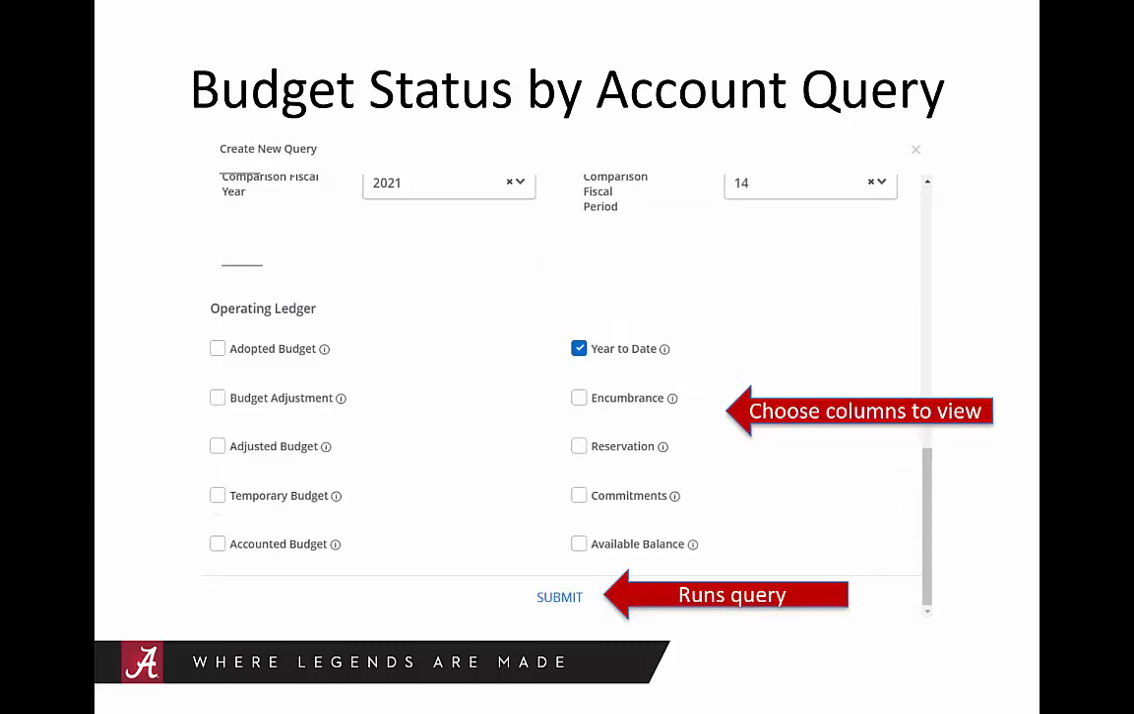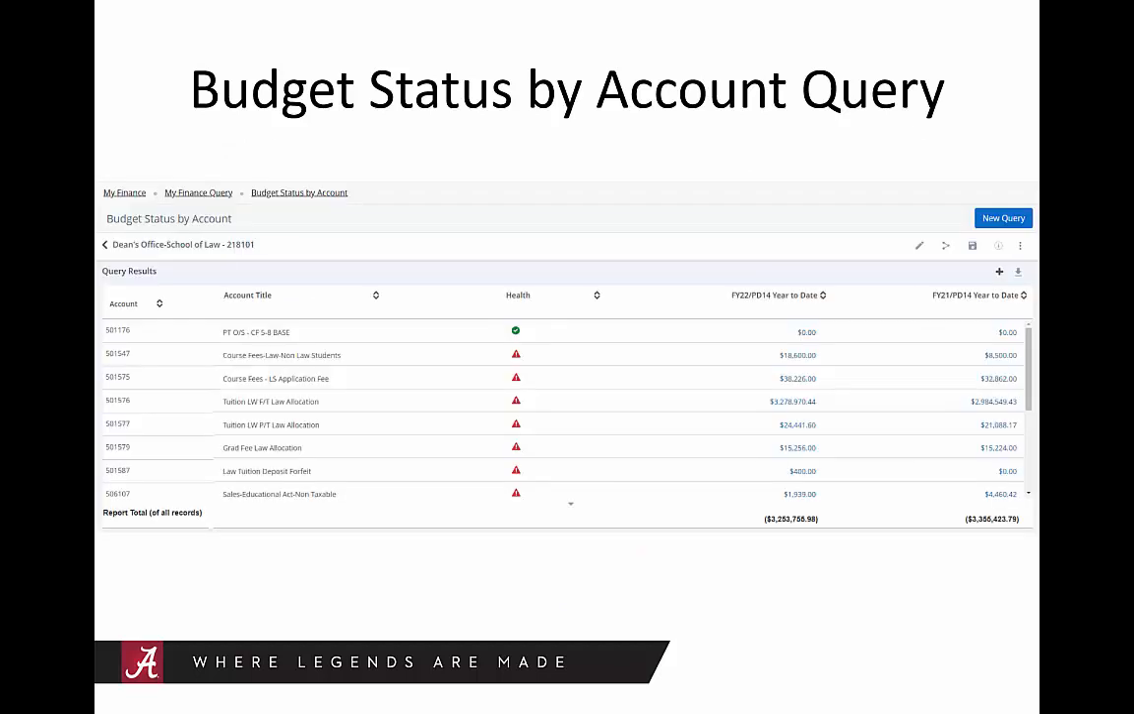Scroll down to the operating ledger section and choose the columns you want to view. Let's just choose year to date to keep it simple. The information icon beside each column describes what the column data represents. Choose Submit to run the query. Our query shows the data we selected for fiscal year to date 2022 and 2021.